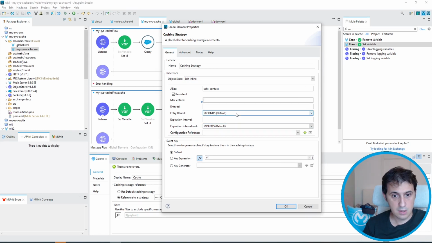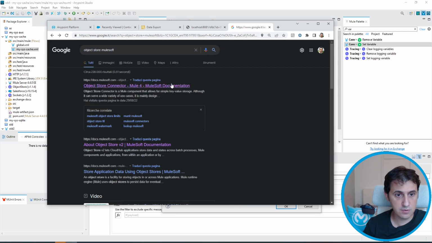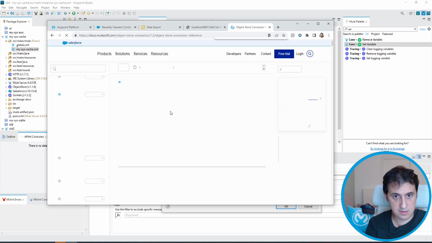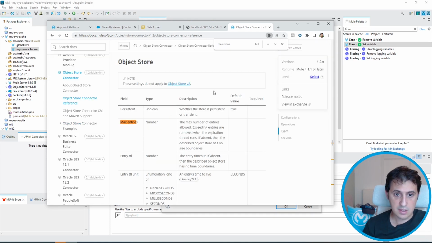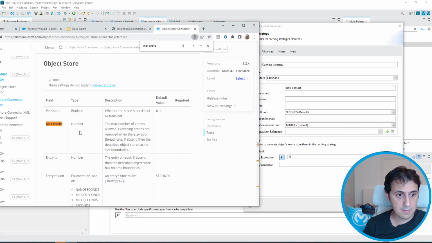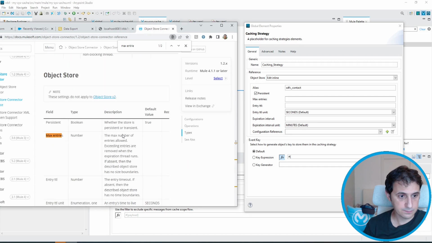So let's check all these parameters. Let's search a little bit in Google: object store MuleSoft, reference and max entries. As you can see, max entries is the max number of entries allowed. So exceeding new entries are removed from the cache.